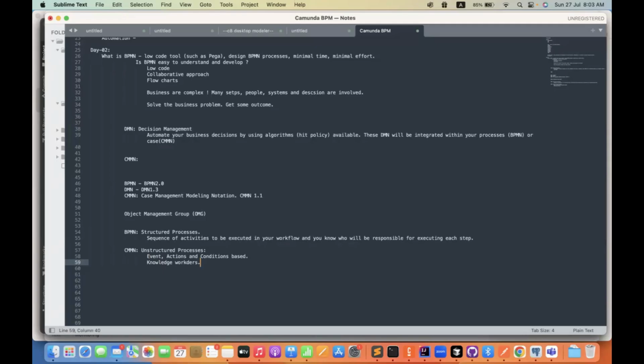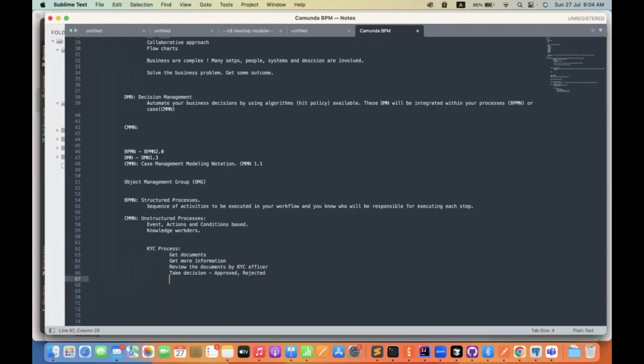Let's say two things. You have a KYC process, which means you get some documents. You start your process, get the documents from a customer, then get some more information from other systems as well. After that you review the documents, maybe by a KYC officer, and take a decision. The decision can be approved, rejected, or maybe at times on hold. Once that is done, if it is approved, maybe go to the next step. If it is rejected, maybe ask for more information, delete the record, or complete the record. That's how you might be doing it in a KYC process.